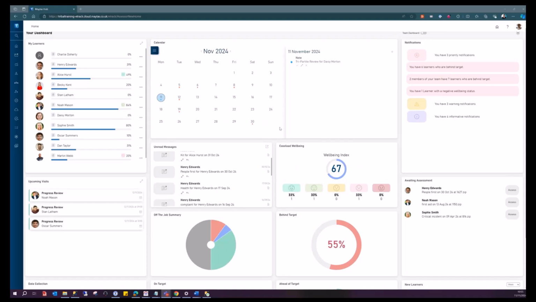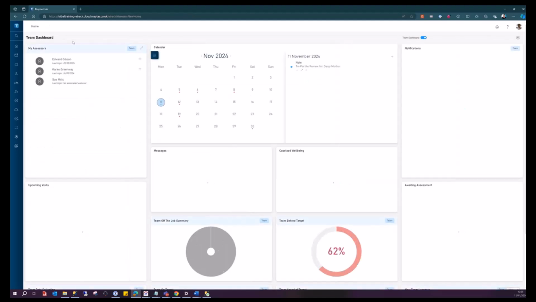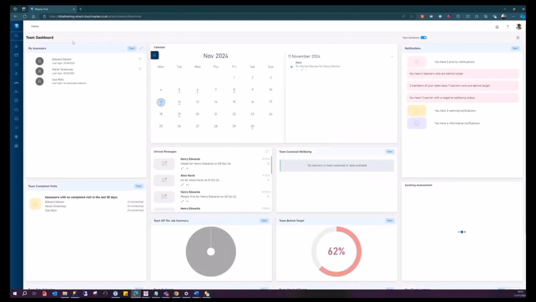If I look on the left-hand side in my widgets pane, I can see that I have upcoming visits. One of them is for Noah Mason, and this is a progress review. Others call it a tripartite review. But if I go into this, I can see that this is a direct call to action. I can click and it'll take me straight into that visit. So really, I could manage my whole caseload from this one screen.